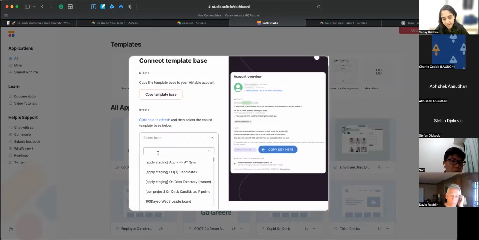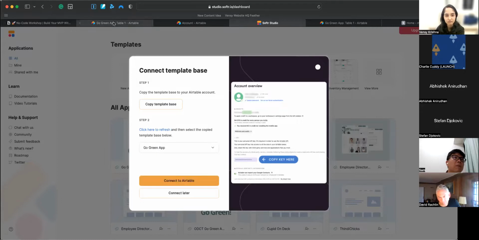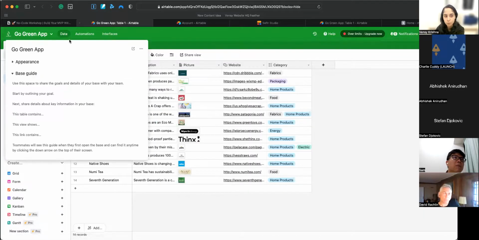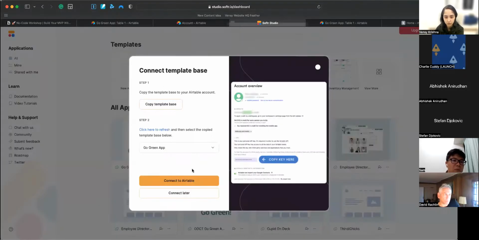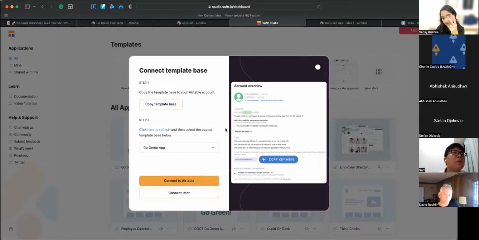This is where we have to type the right name, right? Earlier, you renamed the Airtable database to something. You see, I've actually used this app in a couple of places. So it's giving me three different names. Go Green App is the name of my base here. You can see Go Green App without any other words attached. So that is the right database that I'm going to connect it to. So now, first you're basically connecting it to Airtable. The second thing is you're going to choose the right Airtable base from all the bases there are.